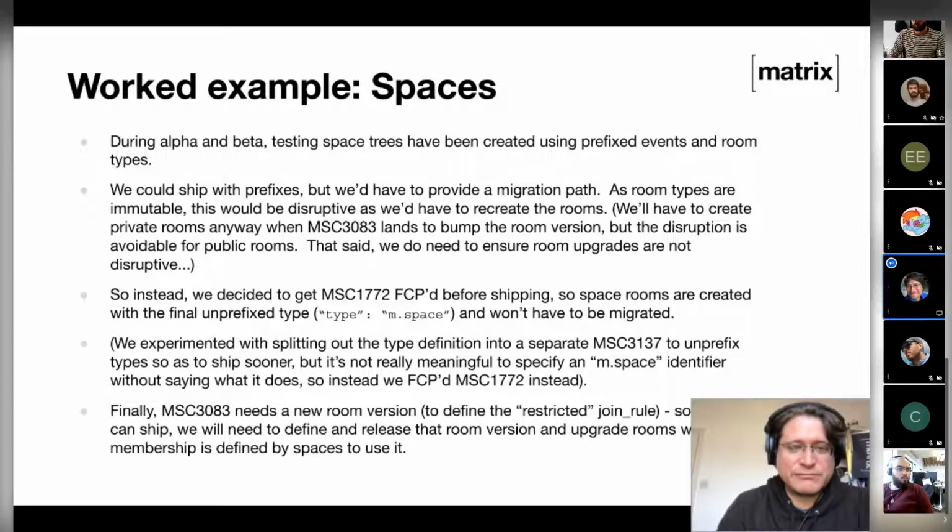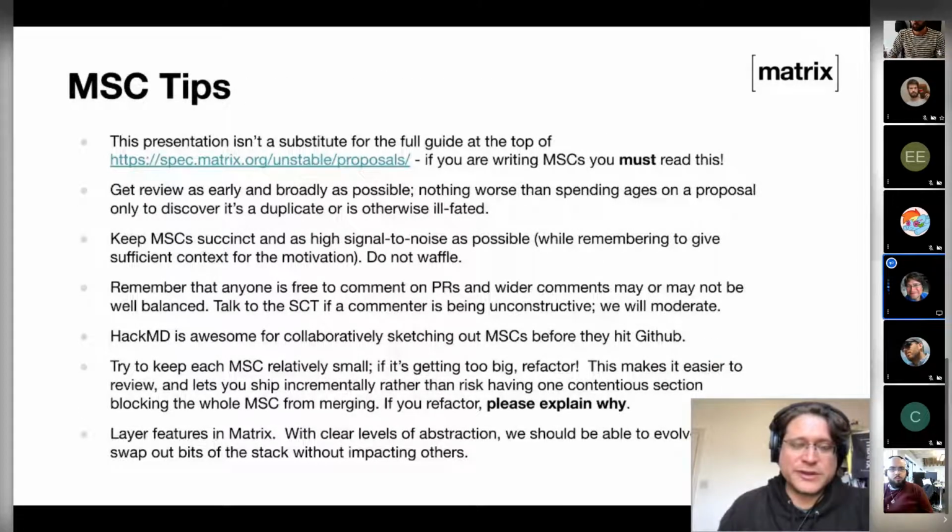So that's it, I think, for the spaces example. Final quick tips. This wasn't meant to be a substitution for reading the full guide on the proposals page. Please go and read it if you're writing MSCs. Again, get review as early as possible. So many people spend ages crafting their beautiful edifice only to discover that it's a duplicate or otherwise completely ill-founded.